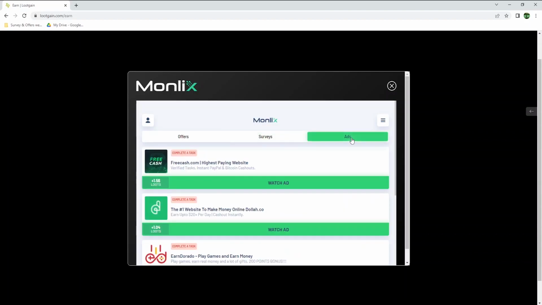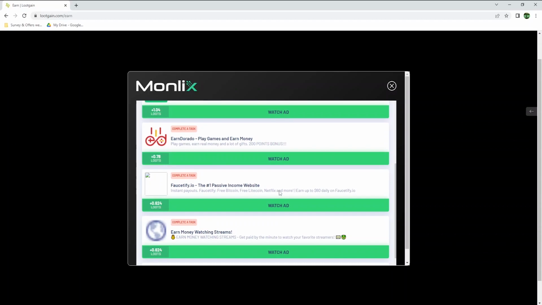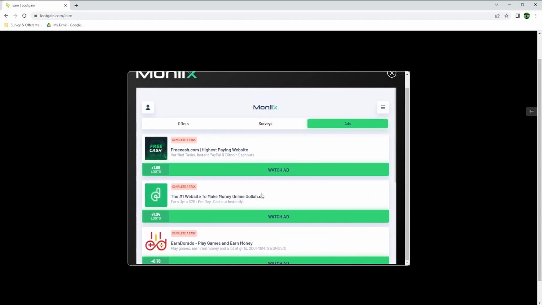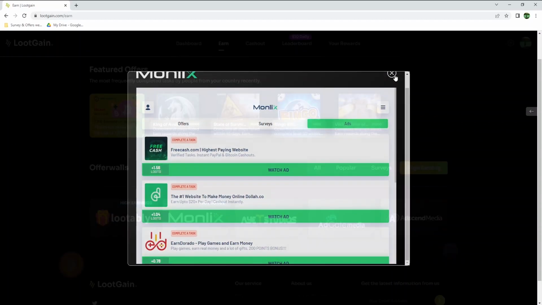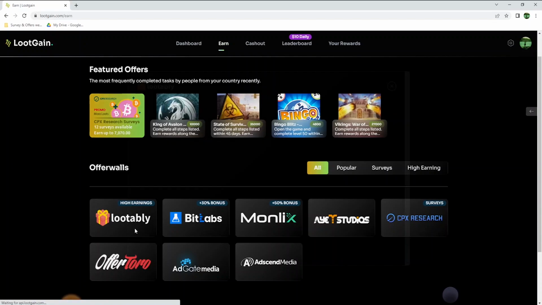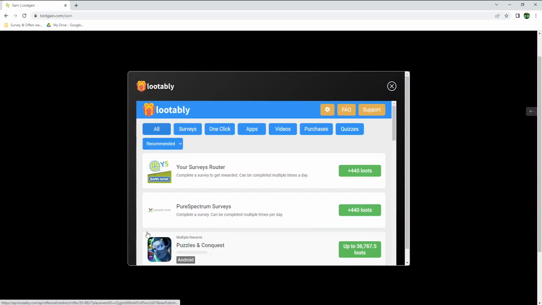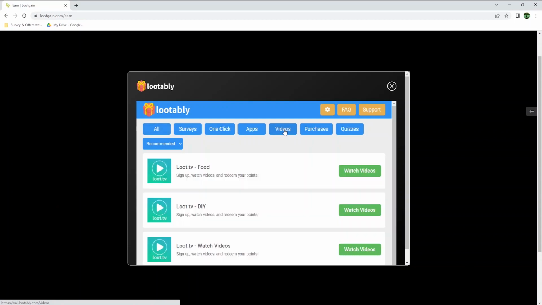The last tab is to earn by watching ads. There are usually a few always available, but the earnings are extremely low. However, all you need to do is click on each of them to earn some points. Lootably is another offer wall where you will find a way to earn points passively by watching videos with loot.tv.